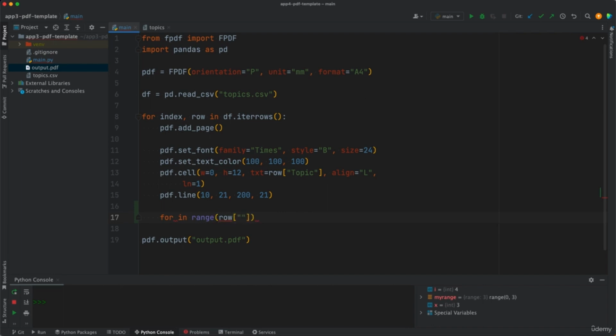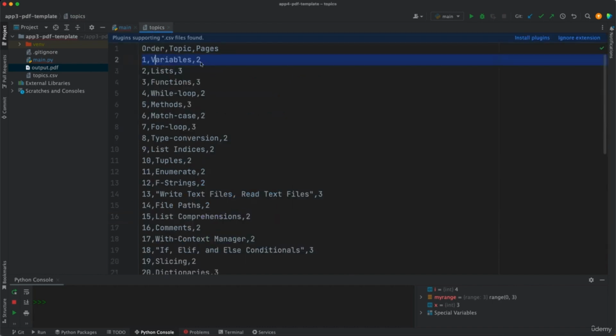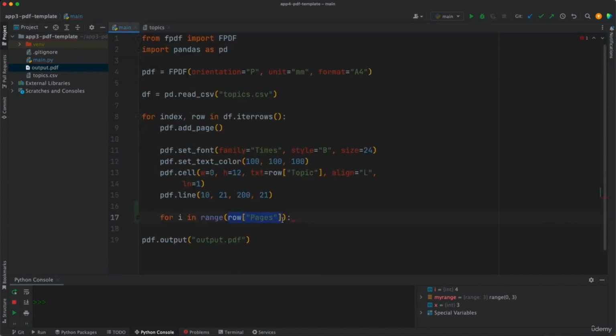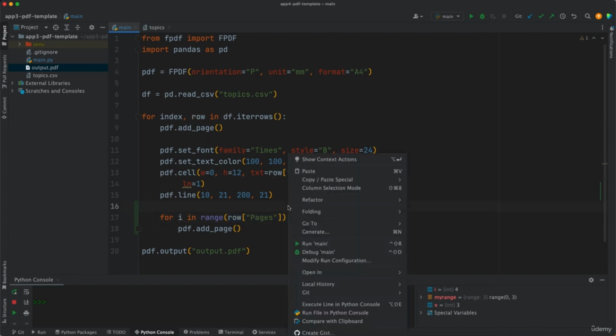Guess what we should place here? Pages. That would be the correct answer. So row pages. Sorry, I missed the i here, for i in range, row pages. So row pages will give us that number. So in the first iteration, that would be equal to 2. So we are creating a range of 2 items. And we will add here pdf.addPage, that method, to add 2 more pages. Let me execute this.